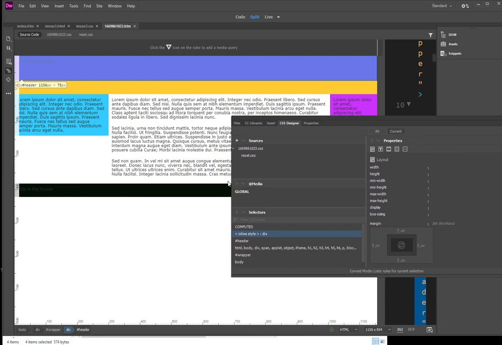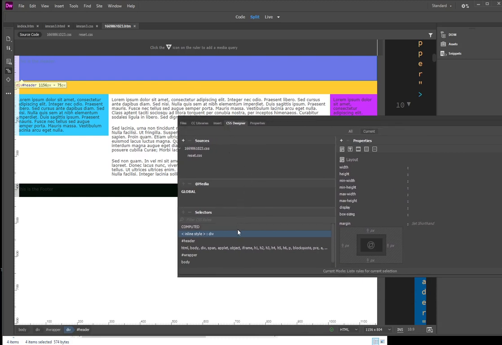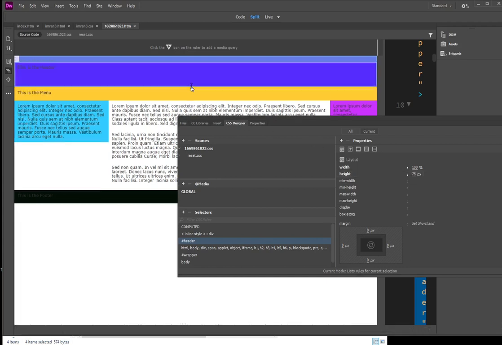Okay, not all inspection will successfully show you where the code is located. Okay, so here in the CSS designer, it shows header. Okay, so I click header, and I know the width is 100%. The height is 75 pixels. So if I want to change anything, I change it here. Yeah. So same goes for the next element.